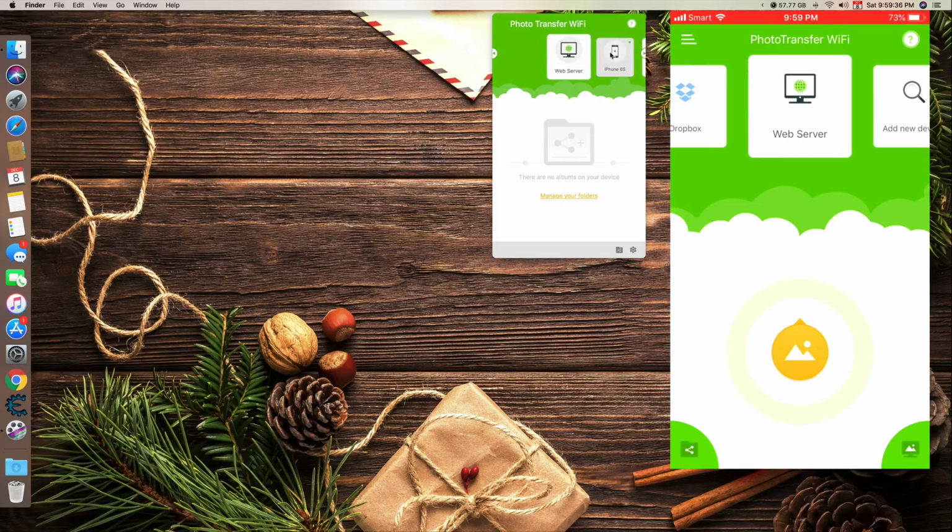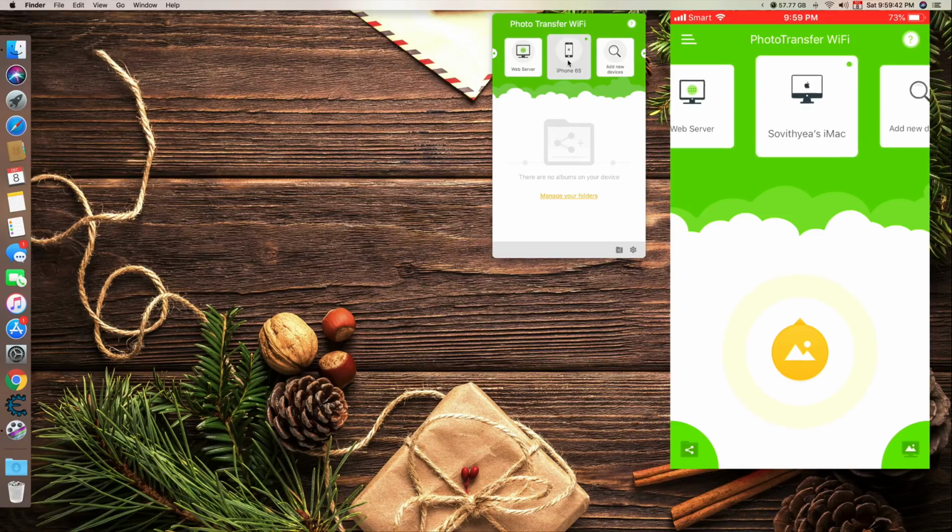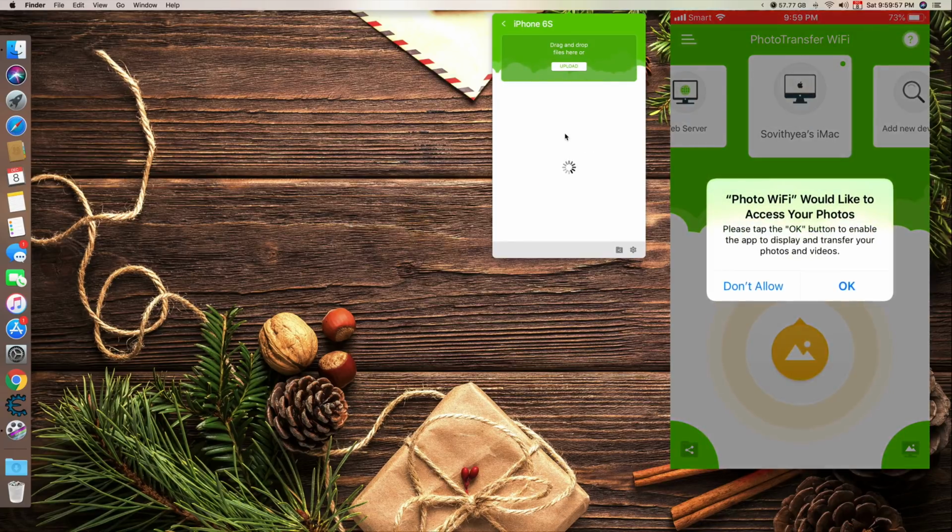You can see on my Mac screen, it detects automatically. This is my iPhone 6S right here. And on my iPhone, you can also see my iPhone detects my Mac as well. So I want to transfer from my Mac to my iPhone, not my iPhone to my Mac. So I have to click on my Mac here. You can see on my iPhone, it says Photo Wi-Fi would like to access your photos, just click OK.